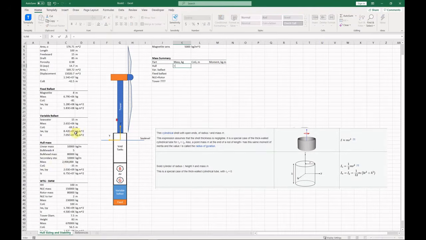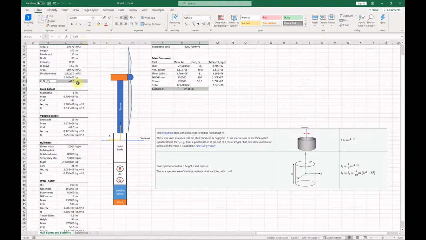In the summary, we add all masses, centers of gravity, and calculate the moment each part creates around the origin of the system. The origin is the sea level. The global center of gravity will be the sum of moments divided by the total mass. So, now we have both centers of buoyancy and of gravity calculated.